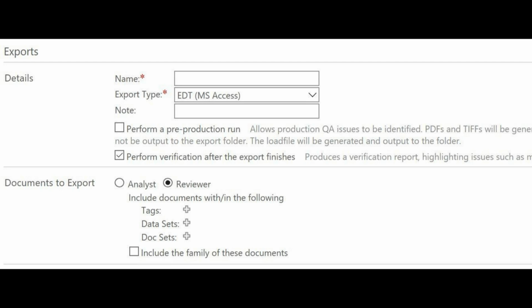And this concludes our look at the new features in EDT version 8.5.